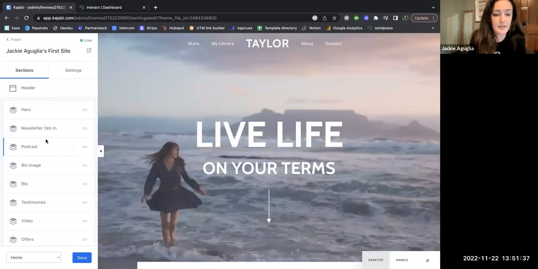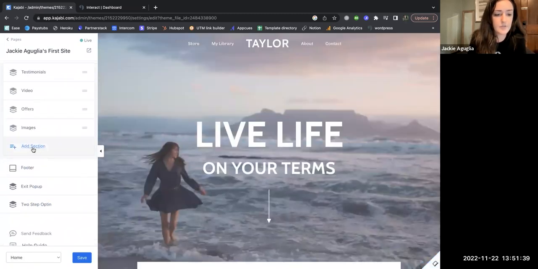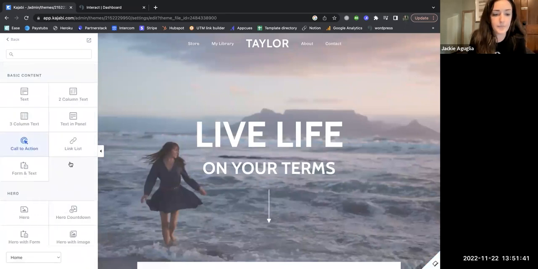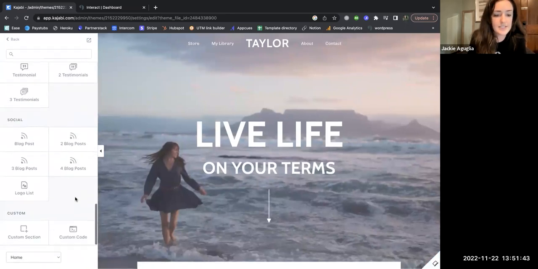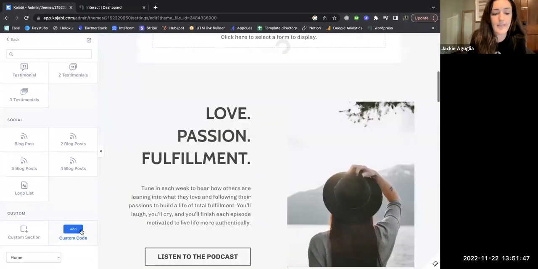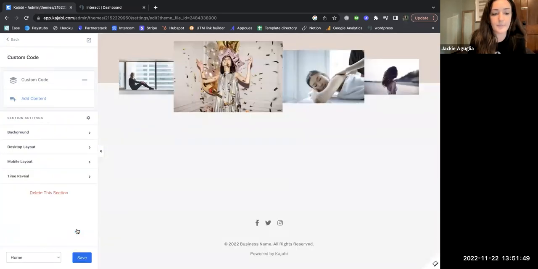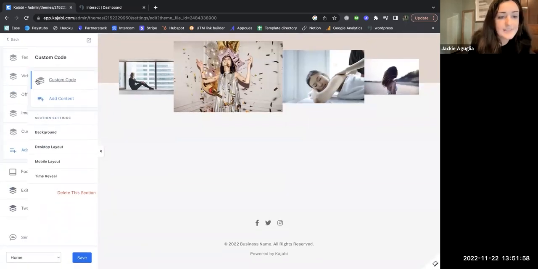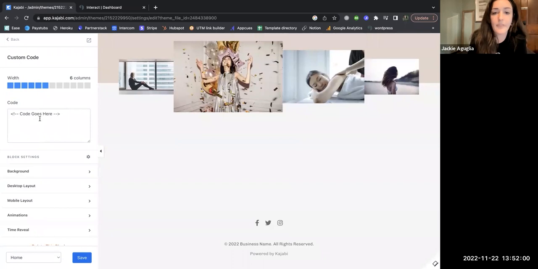And then in this menu on the left, I'm going to scroll down and click add section. And then all the way at the bottom of this list is custom code. So I'm adding this custom code section by clicking on it and then clicking add. So here is that custom code section. I'm going to click on add content. I lied. I'm going to click on custom code, and then I can add the code right in here.